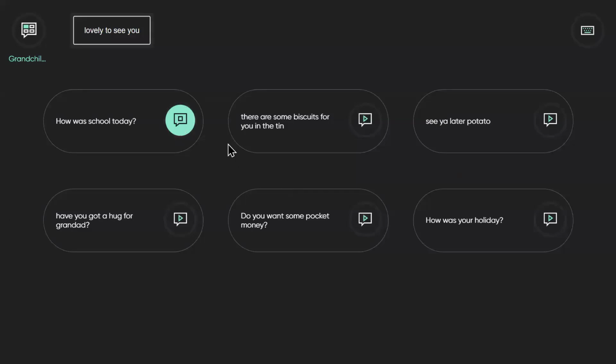and I've got: How was school today? A favourite for my granddad when I'd go. There are some biscuits for you in the tin. And this was my favourite actually. Do you want some pocket money?